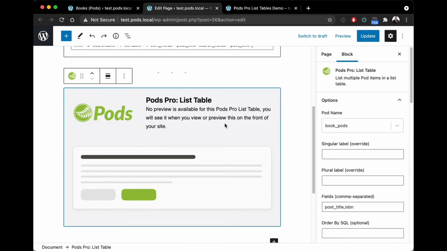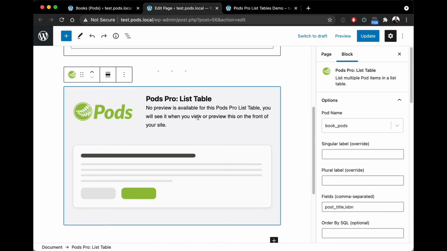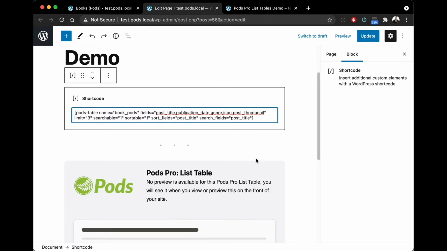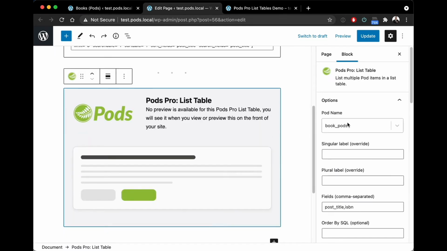And then I have this really cool Pods 2.8 block. Now this is Pods 2.8 plus, so you have to have Pods 2.8 installed to be able to access this block. Otherwise it won't show up. So this block here is the Pods Pro list table block. And it exposes all of those options like I showed here, and there's more documented on the site. All options are exposed through this interface.